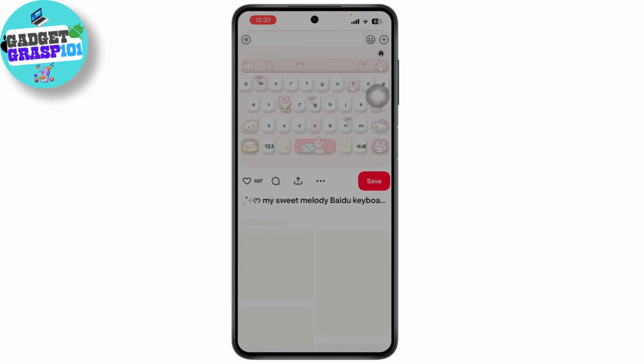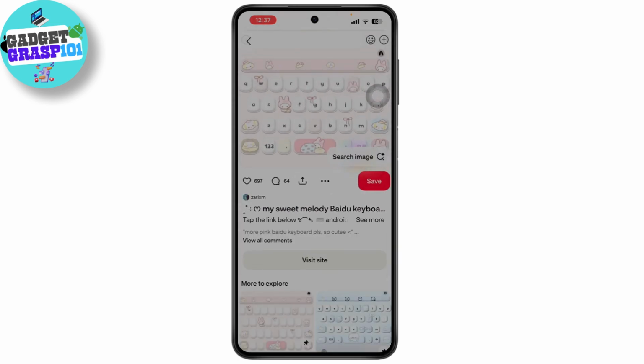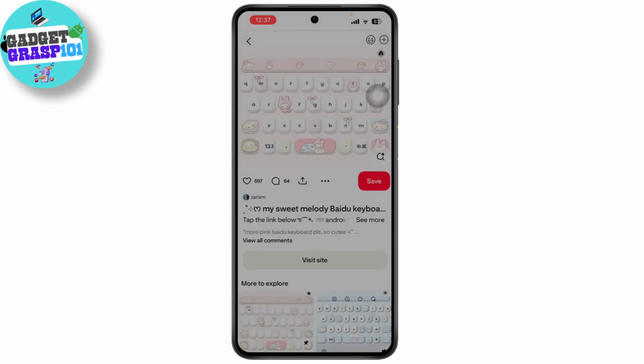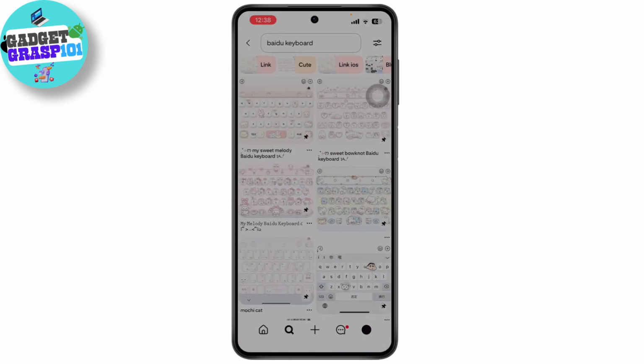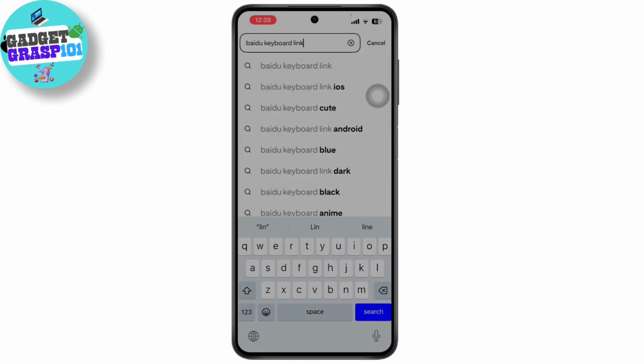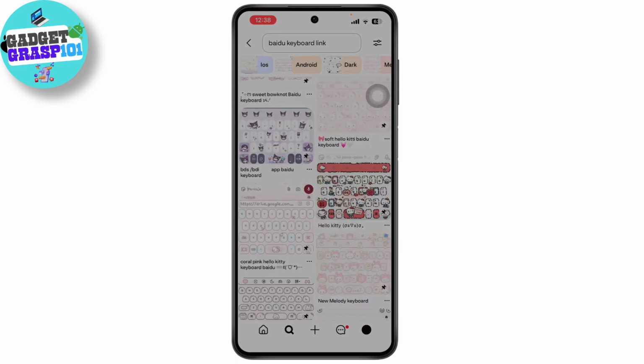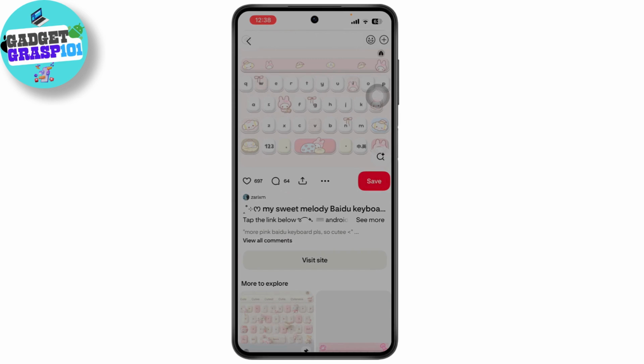And then you can go and select any keyboard that you're comfortable with, and then go with the three dots, which will be right here, and go with download image or template. And again, you need to go with your search and then search for Baidu keyboard link. And you need to go and select any template that you're comfortable with. Let's say, for example, we're going to use this one.